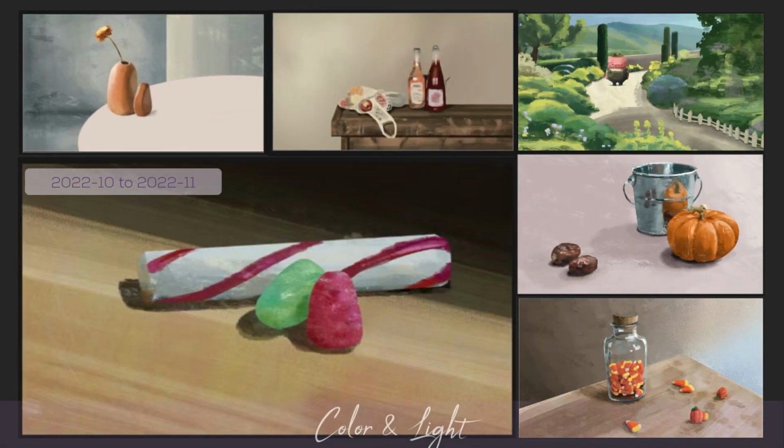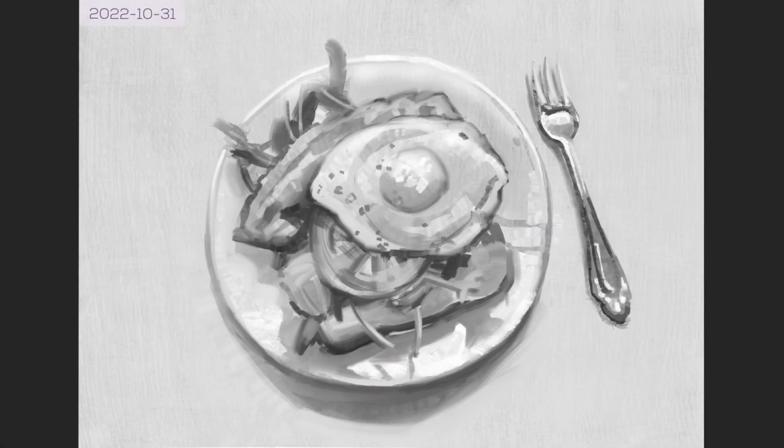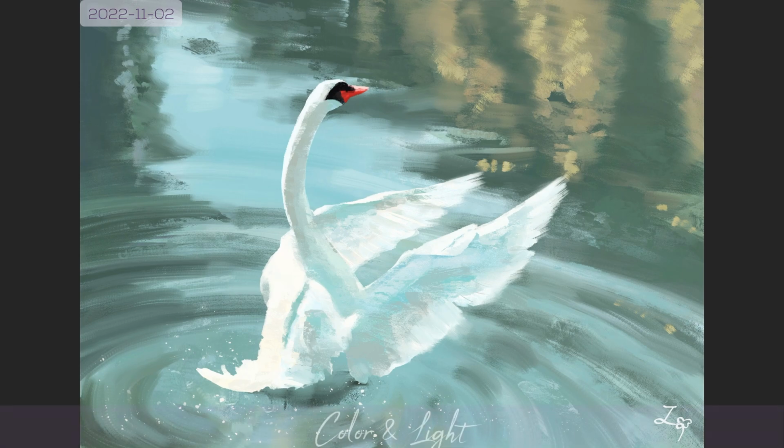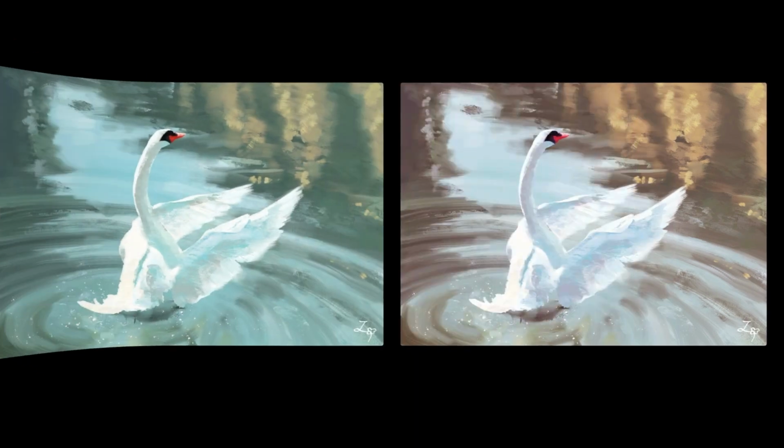I began to do some simple still life paintings during that time as well. I used mixed brushes in this value study. I didn't paint anything very detailed. After that, I tried to use the same process in color. I got the results that I was very satisfied with.